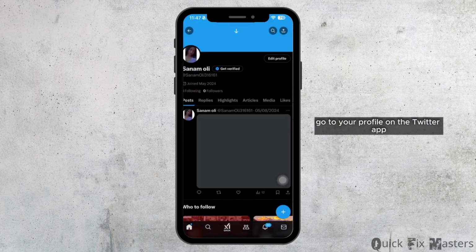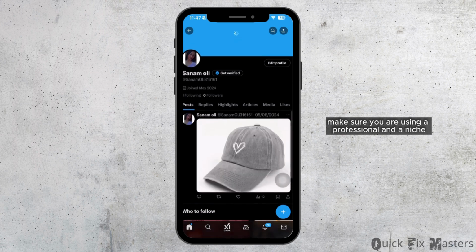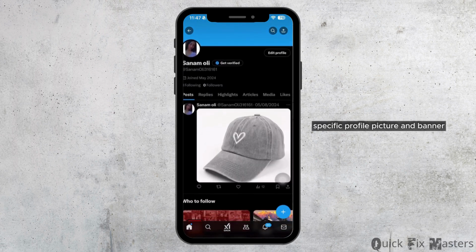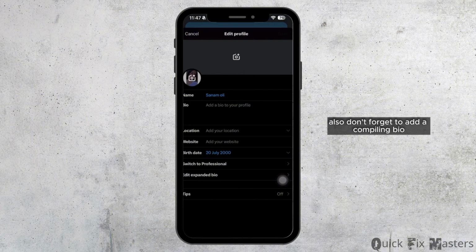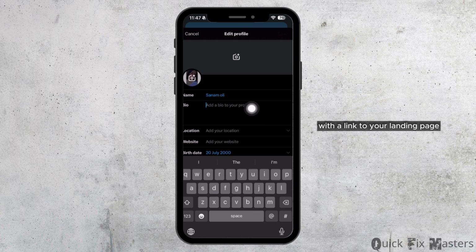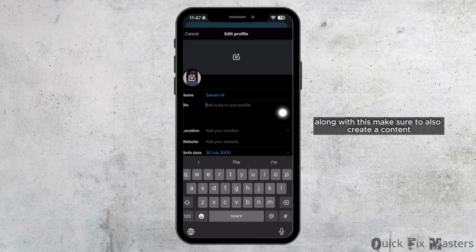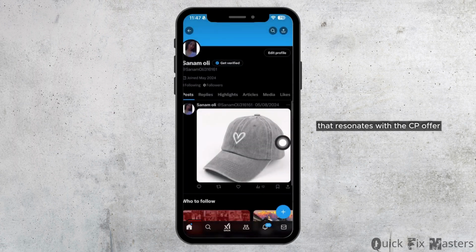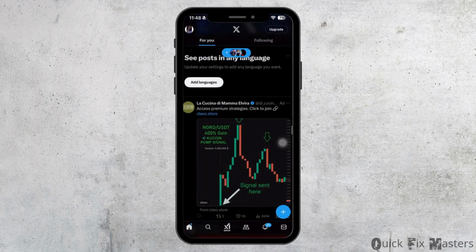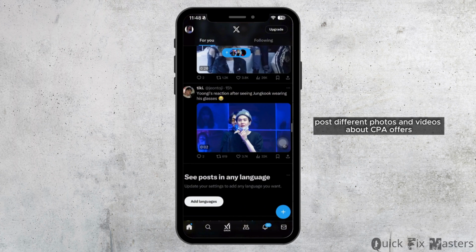Go to your profile on the Twitter app. Make sure you are using a professional and niche-specific profile picture and banner. Also, don't forget to add a compelling bio with a link to your landing page. Along with this, make sure to also create content that resonates with the CPA offer. Post different photos and videos about CPA offers so that your audience knows.